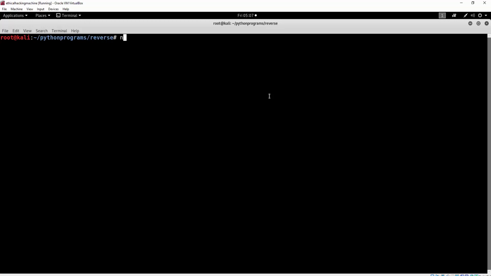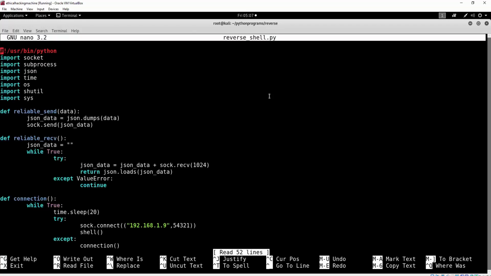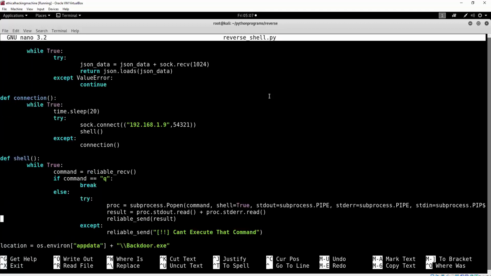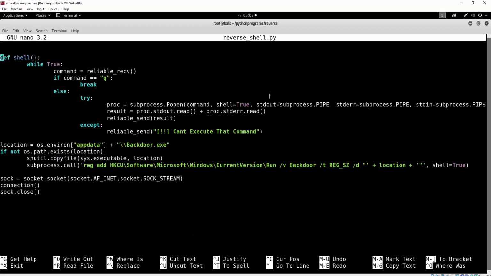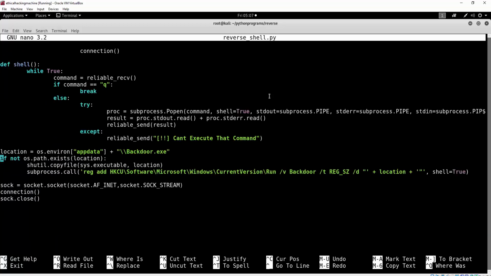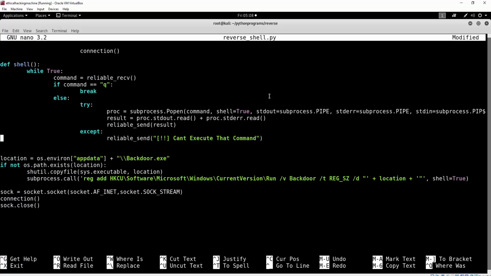Well, basically, first of all, let us nano the reverse shell.py. So let's see what we have to do in order to get this to work. So first of all, we want to go to our shell function right here. So let us tap this a little bit down, and we can see right now we have these two options right here: Q for breaking and try and except rule, with basically executing the system commands on target system.